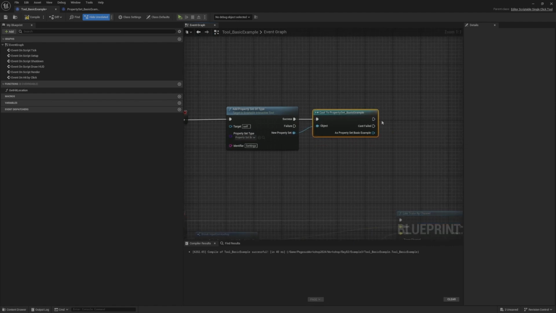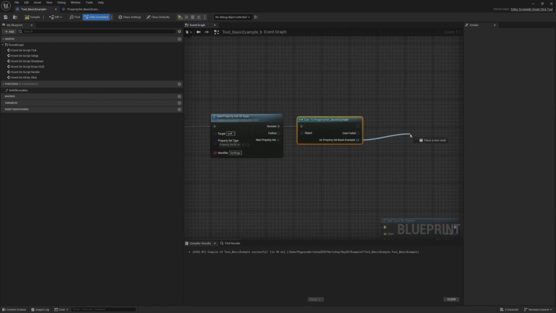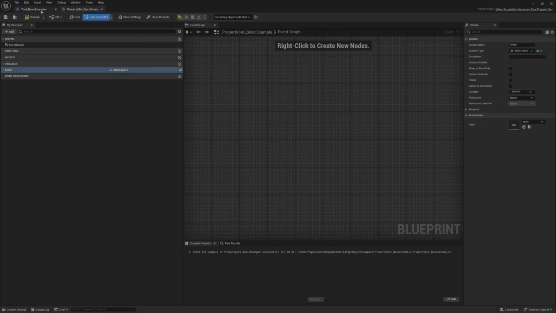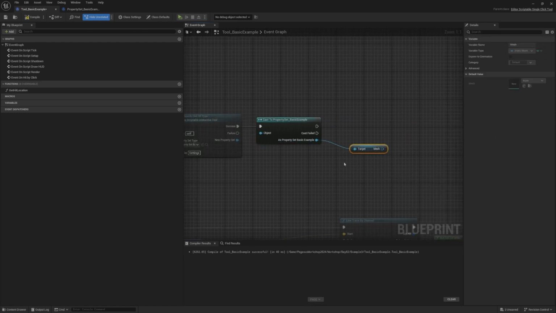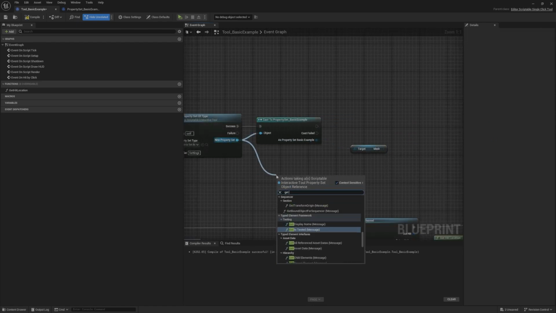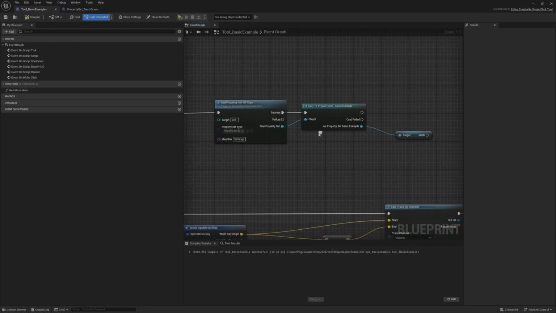So this basically means that we now, by dragging out of this blue pin here, have access to the variables that are defined on the property set. So we called that mesh. And if I search mesh, we can see that we can now get mesh from it. Whereas if we drag out from the new property set and search get mesh, we don't get anything.